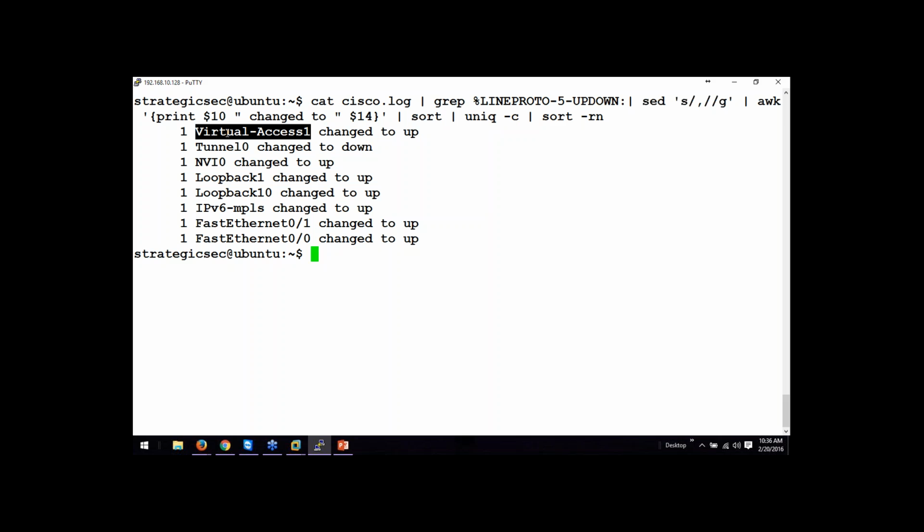One time virtual access 1 change to up, one time tunnel 0 change to down, one time NVI change to up, one time the loopback, one time loopback 10, right? One time IPv6 MPLS, right? So I'm taking, in this case, a sorted, unique numeric sort, and then you want field 10, which is the name of whatever the device interface is, and then field 14, whatever the interface state is. And you're just saying, show me that.